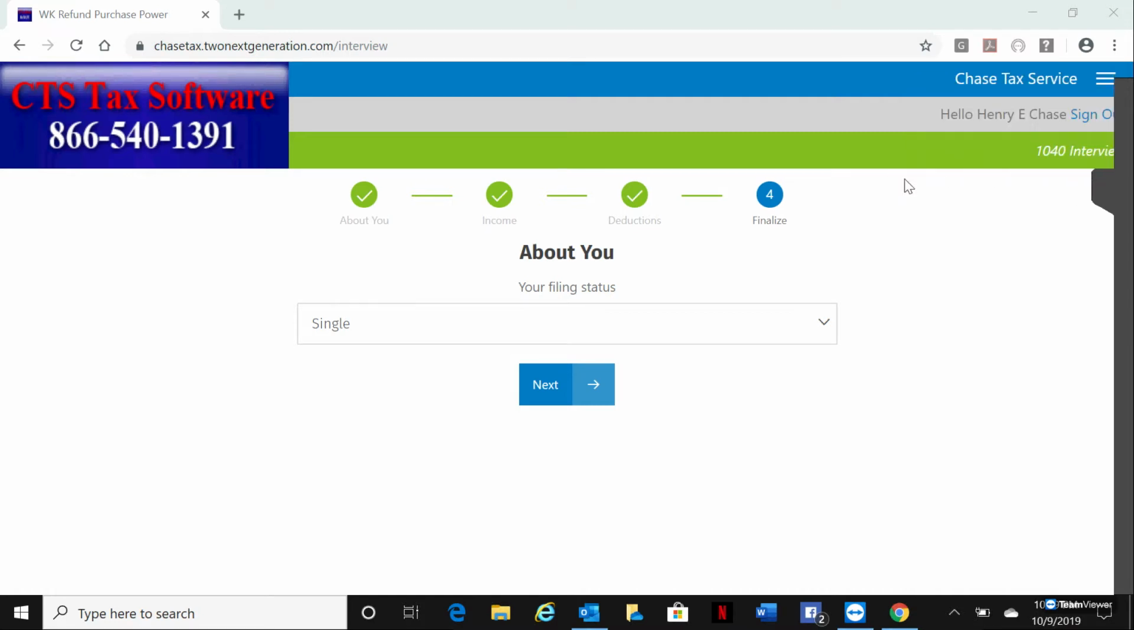With this mobile app, your client does not have to come into the tax office. They can just go online on their smartphone, tablet, laptop, computer, and complete the 1040 interview on the mobile app. And at the end of the interview, they will submit the interview to you, and you can import it into your 1040 online tax software where you can complete the tax return.